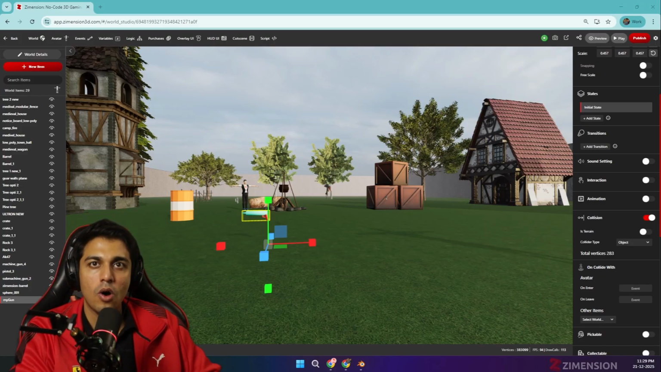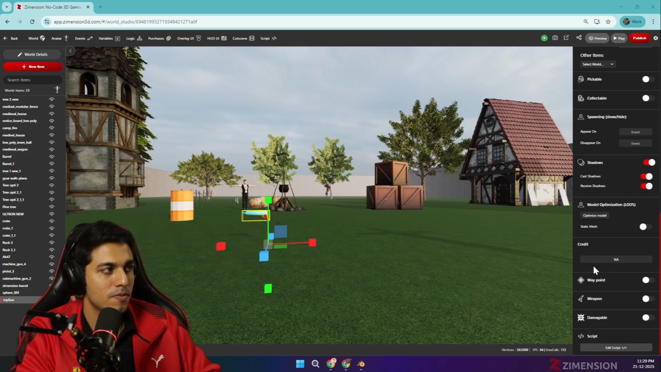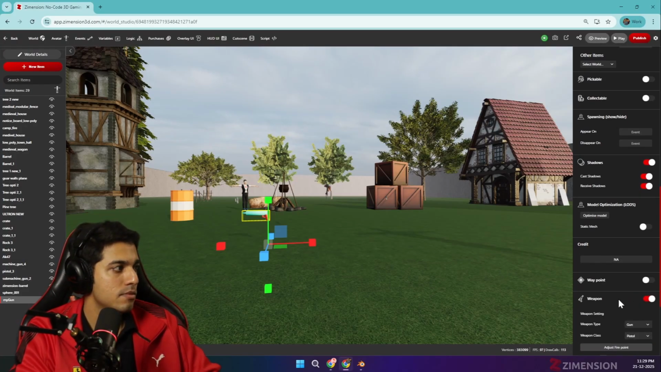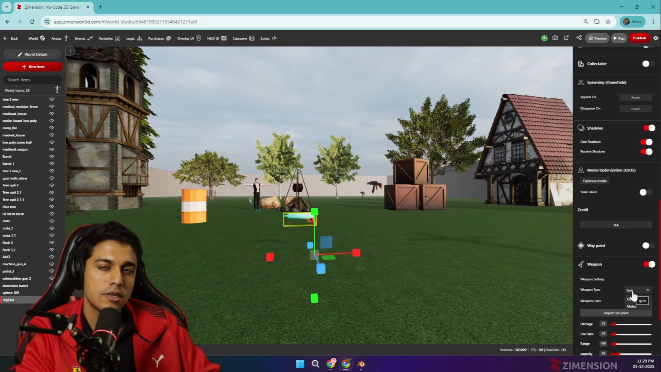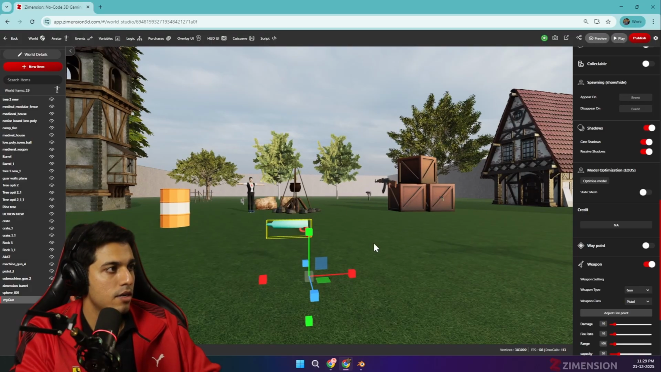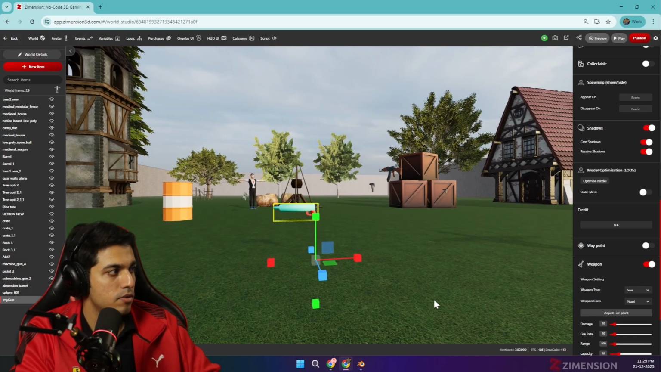So for that, all I have to do is click on weapon, and it will ask me what sort of weapon it is. Is it a melee weapon or a gun? So I'll select gun. And is it a pistol or a rifle? In my case, it's more like a pistol, so I'll keep it pistol.